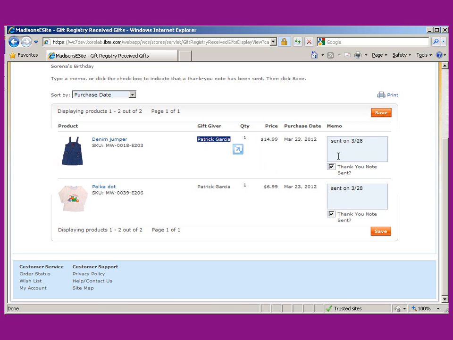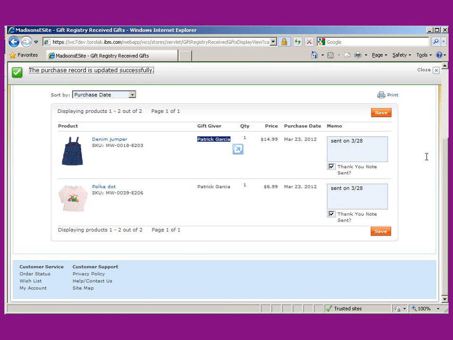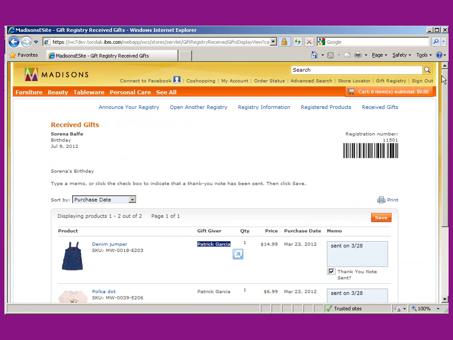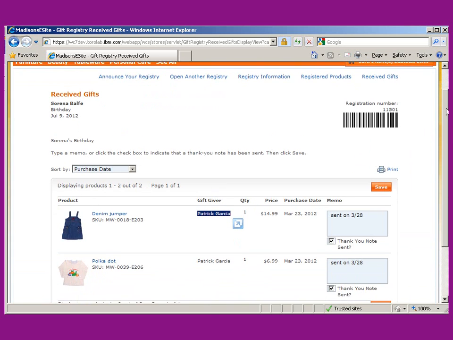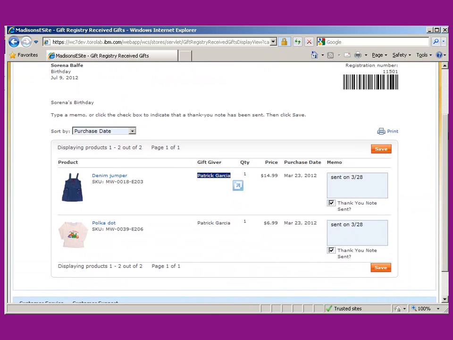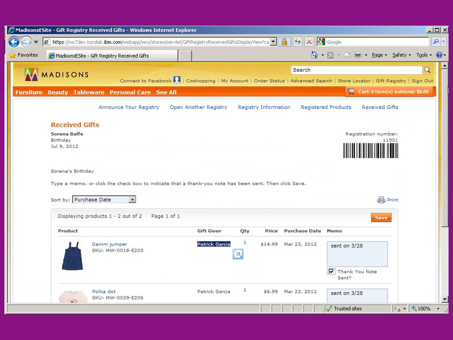Now, this is just a memo for my own purpose. So it's kind of a note to tell me that, yeah, I went ahead and sent the thank you. And I can go ahead and now save this. And now it's updated. There you go. So that is Gift Registry. Once again, it's all out of the box. You can certainly customize the user interface to your liking, but pretty much all the code is there to have a fully functional gift registry.